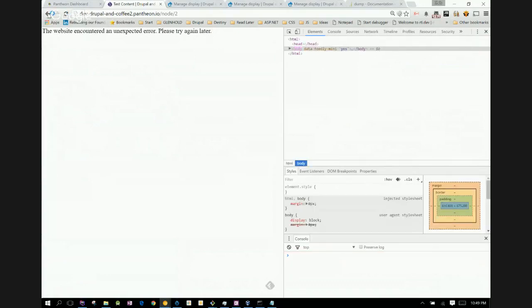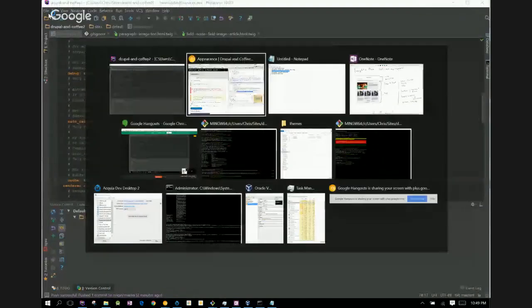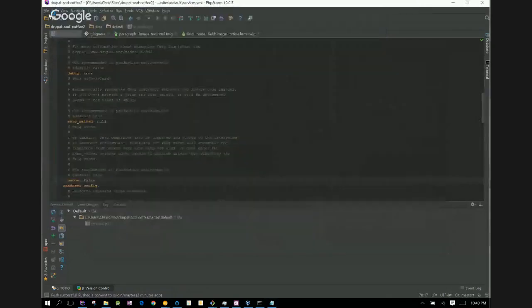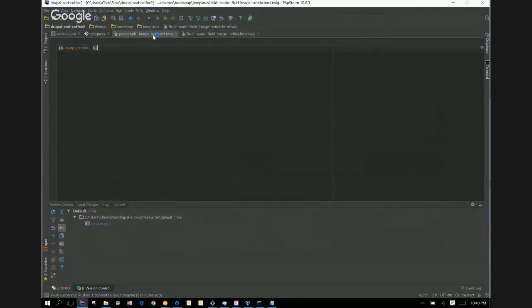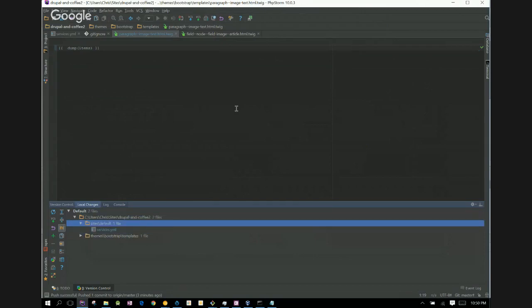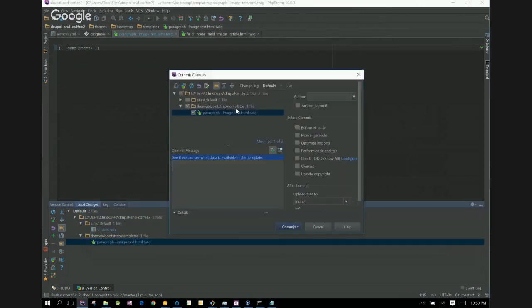Let's try again. It doesn't like that, the fact that I said dump. All right. Oh, it's two curly braces, no percent. Oh, right. It always takes a little bit of reacclimating to figure this out.